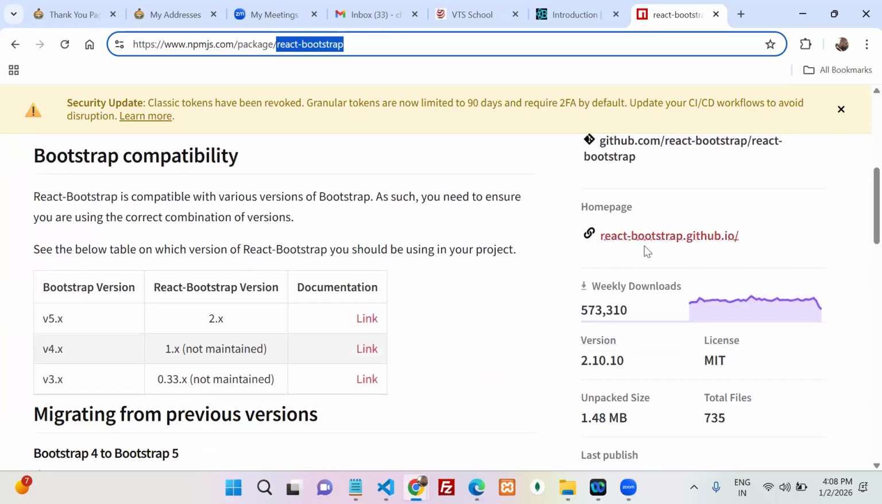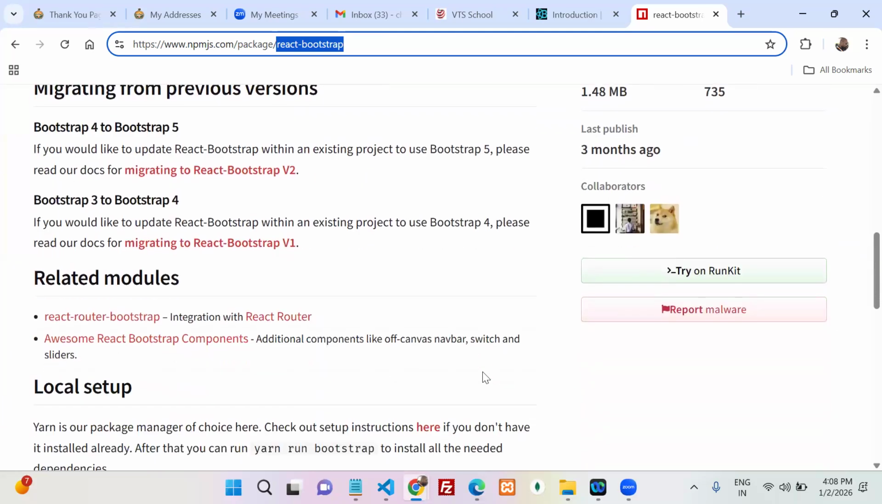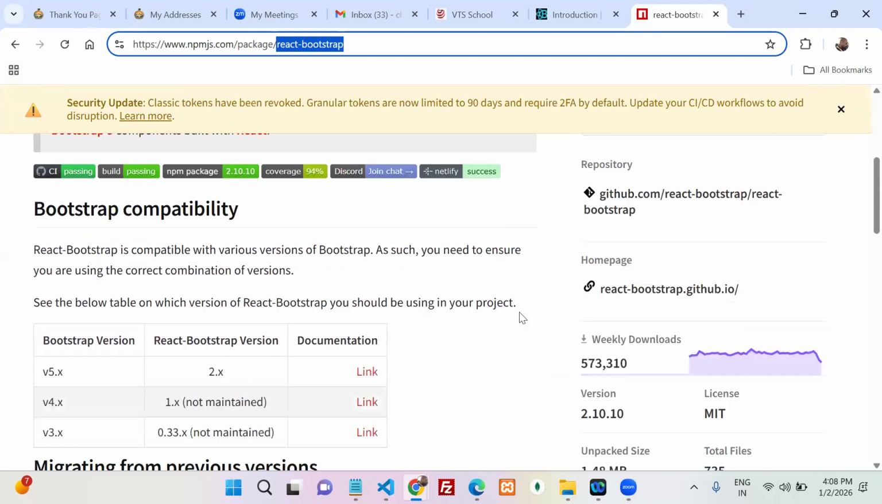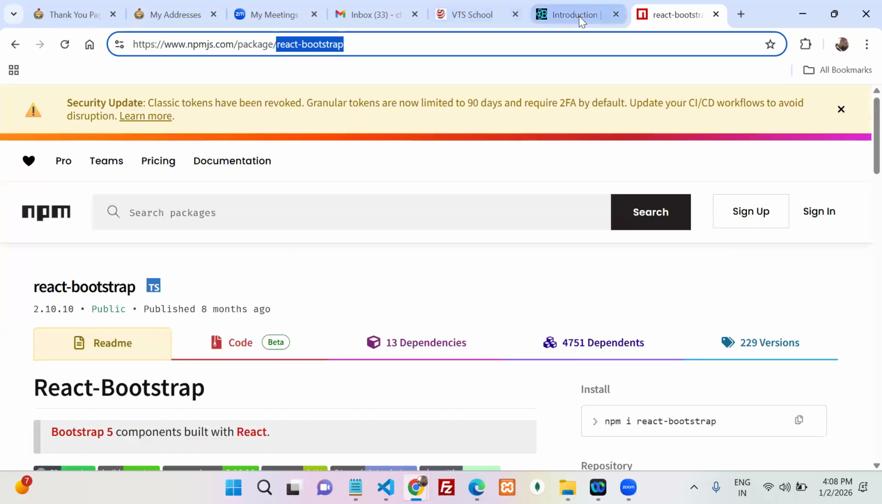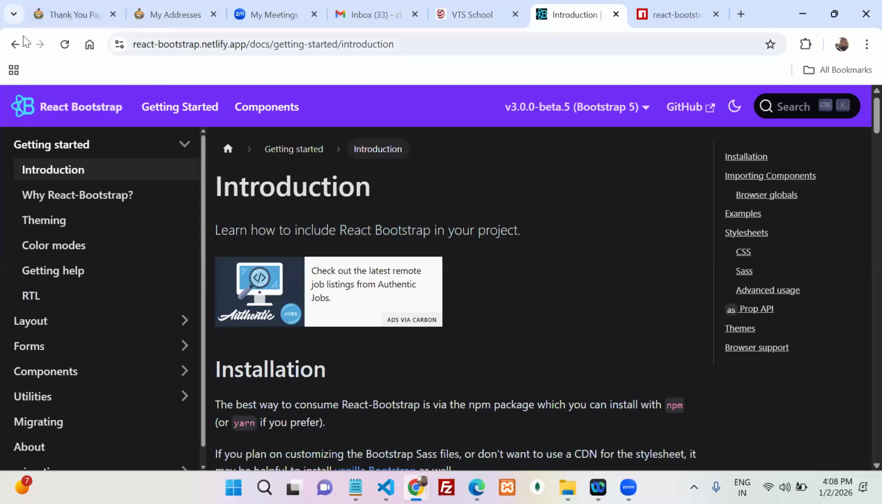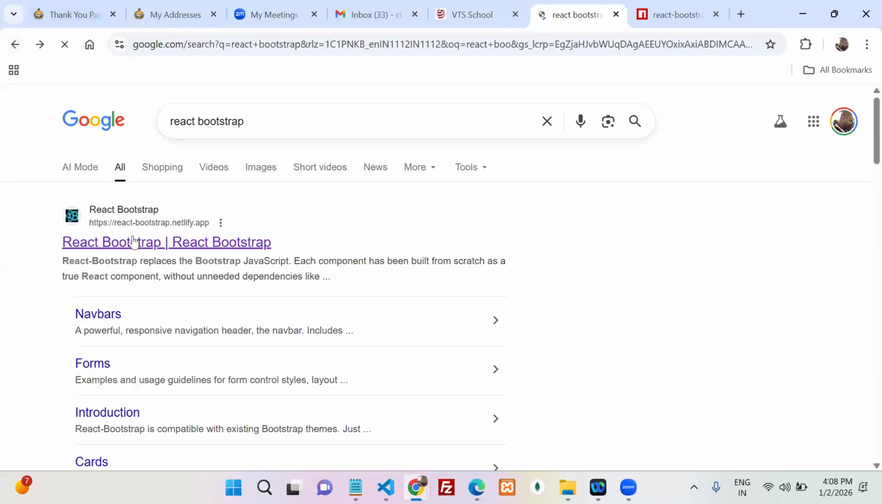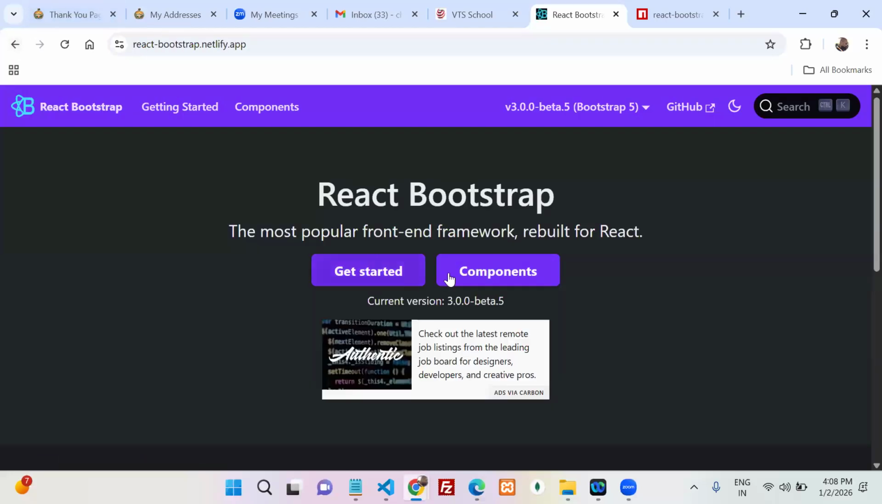Now if you come here, they provide some links also. You can use those links, otherwise you can directly go to Google and search for React Bootstrap. Okay, now you can directly go to this one, React Bootstrap. Now just click get started.